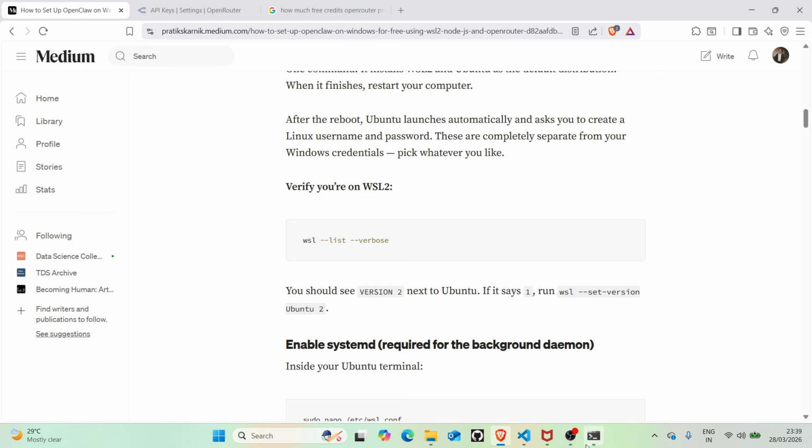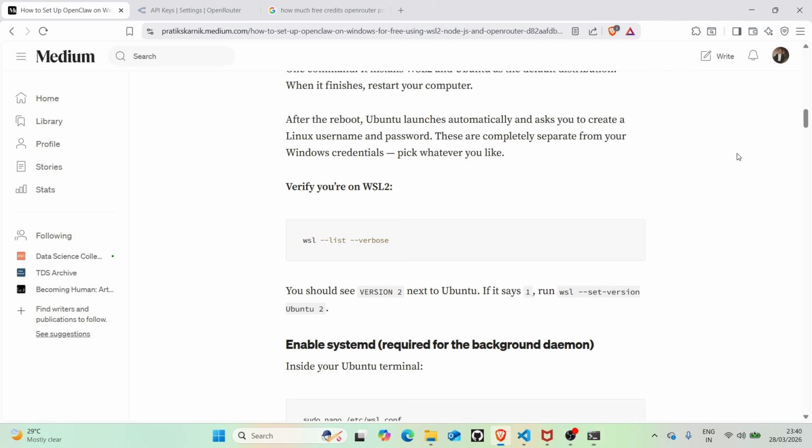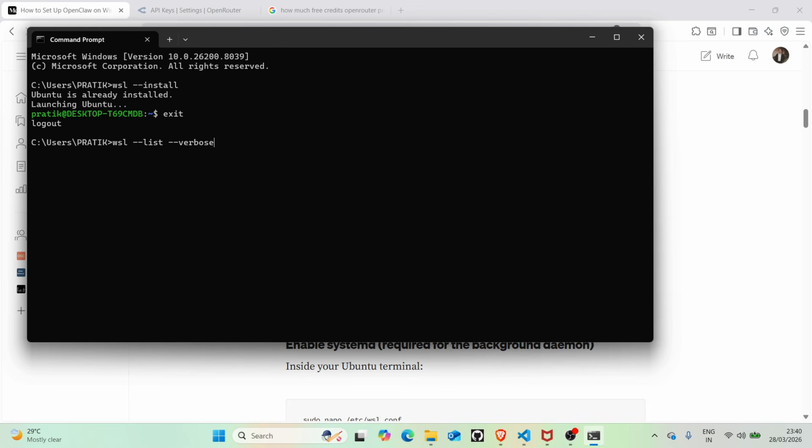Then after installing, you have to check one thing: what version of WSL is installed. If it's Ubuntu, you are good. Like here it is Ubuntu and it is version 2, so they are good.